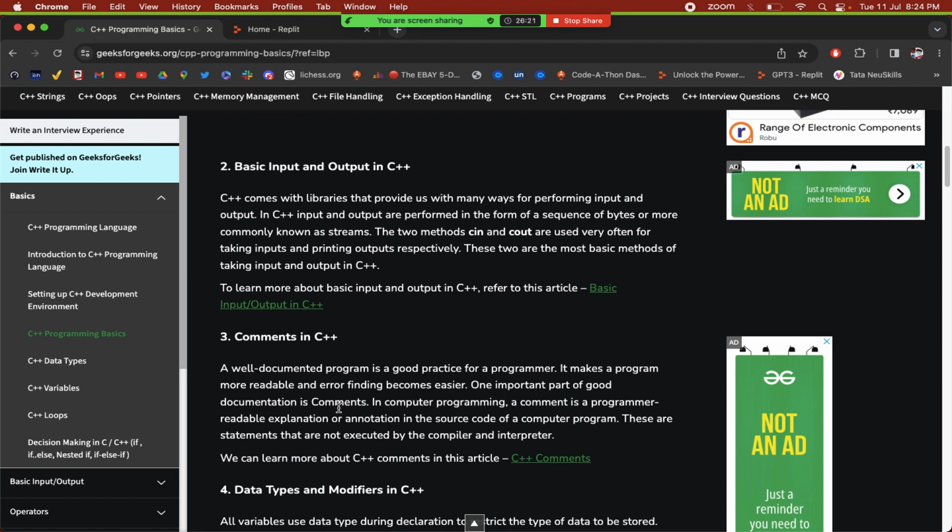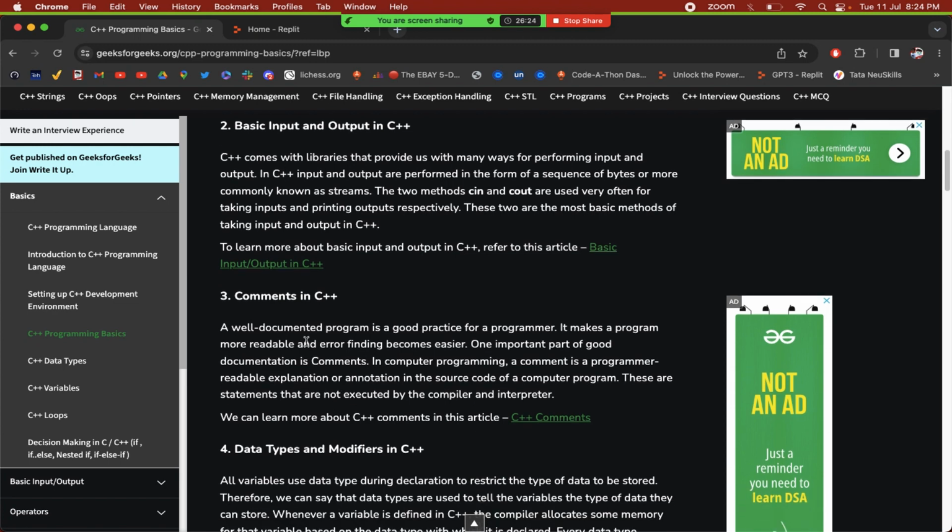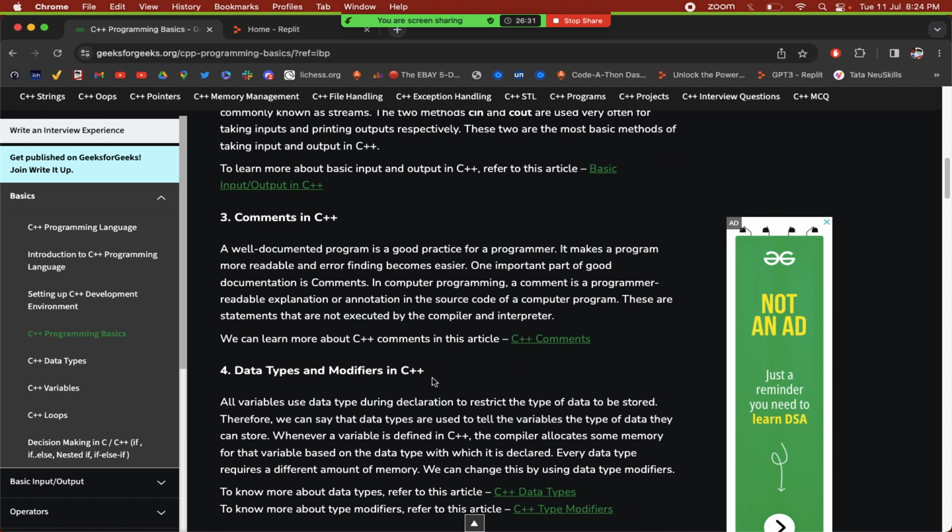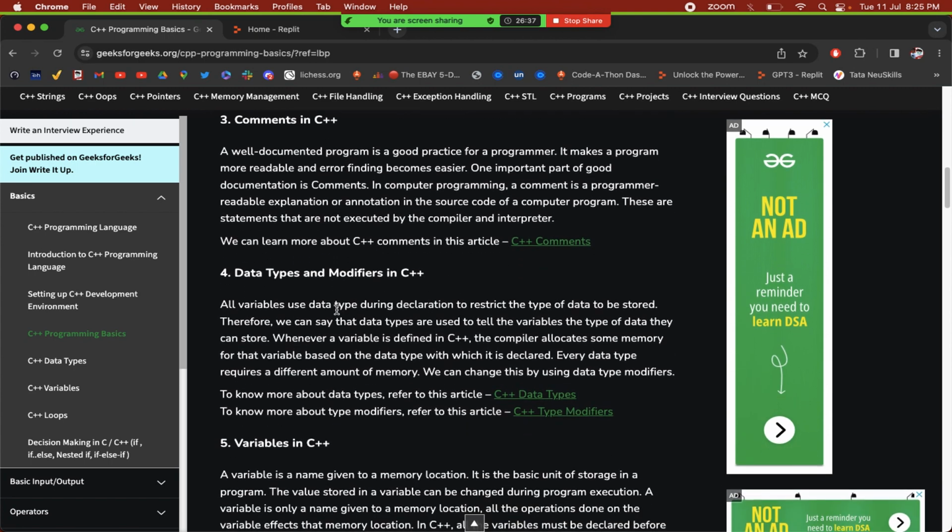Then we have comments in C++, where slashes are used for comments, and we already saw comments. Then we have data types and modifiers. Now data types we know, right? But what are modifiers? We saw access modifiers in our classes, but this is data type modifiers. So what are type modifiers? Type modifiers change how much memory a data type will consume.